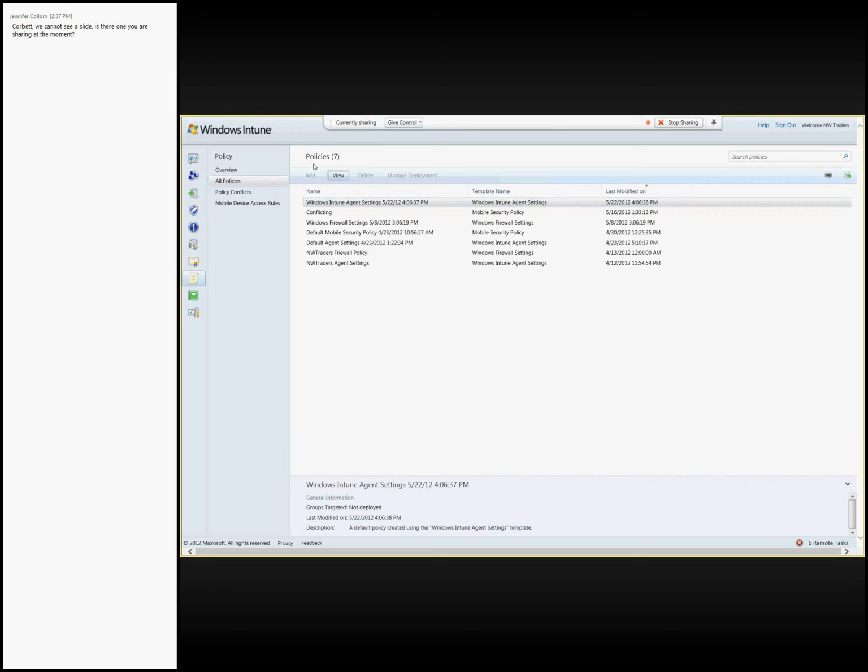So I can allow the user to say, let me first finish this job that I'm busy on. Let me save all of the files that I have open. Now I can install the software.